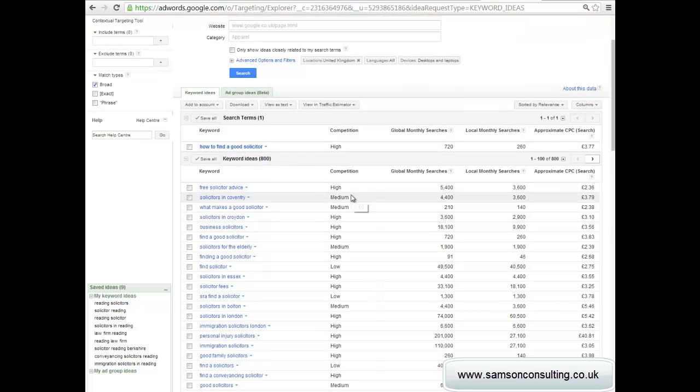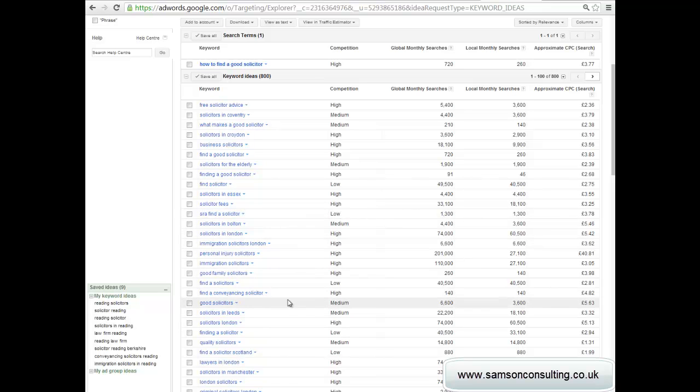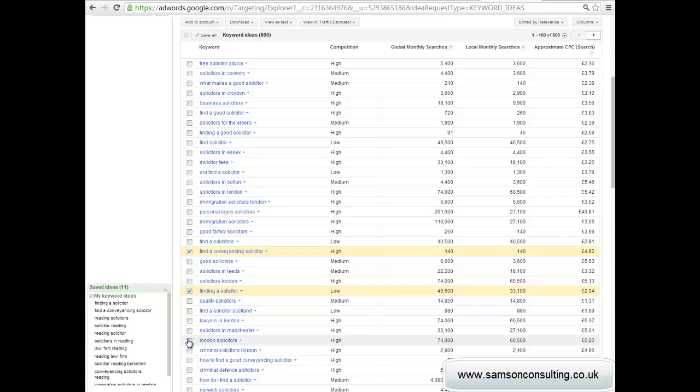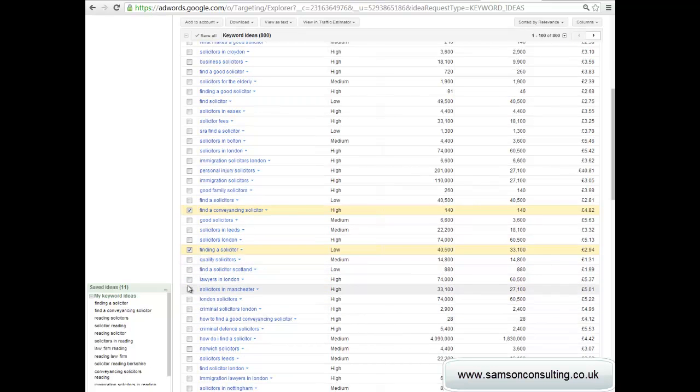So I can spend hours on here looking for search terms. Look, you've got one there, find a conveyancing solicitor, so you could do find a Reading solicitor, finding a solicitor, quality solicitors. There's all sorts of things. There you go, how to find a good conveyancing solicitor.